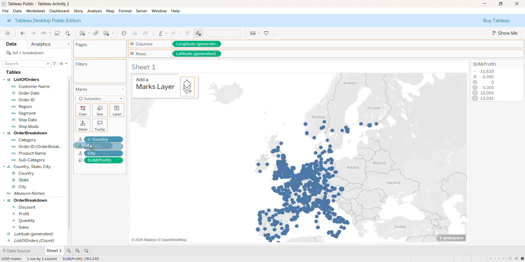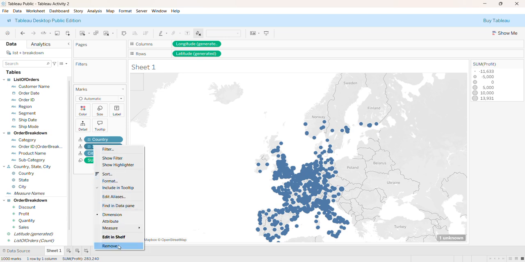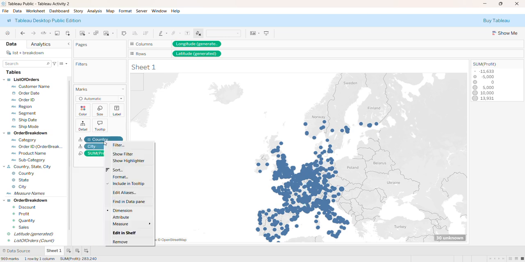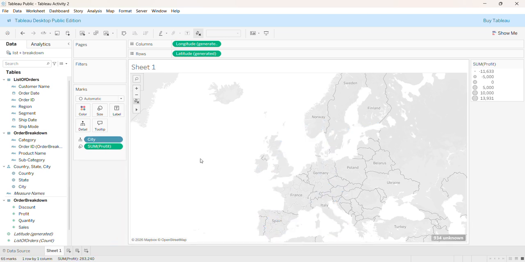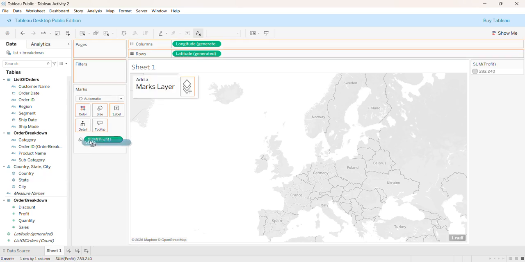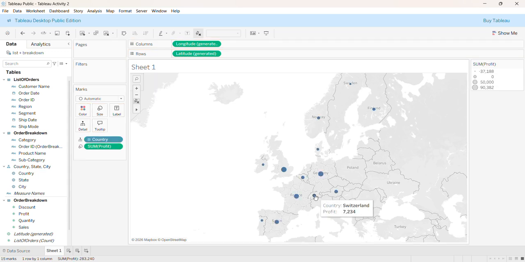Let me maybe get rid of this. I want to remove my state. I want to remove my country because we don't really need all that information if we're drilling into the state level. Oh, I guess we do. Apologies there. Let's just throw in country, see which is most profitable. And so we see by country, we have different size bubbles. I think we could also drag in profit onto color. And now we get a little key here, a little indicator for what is the most profitable, what's the least profitable.